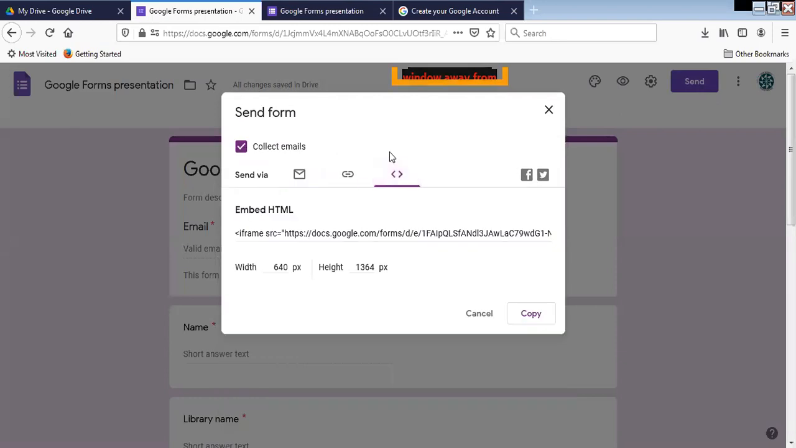You can embed it. So if you want to put a form on your website, you can copy and paste this code and put it into your HTML programming of your website. And I do not have the skills to do that.